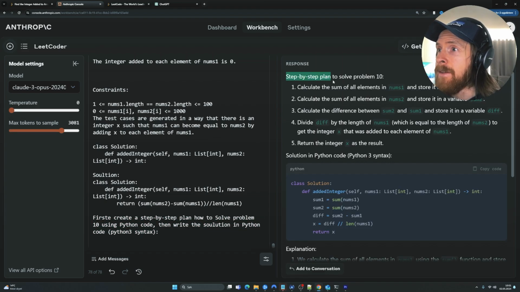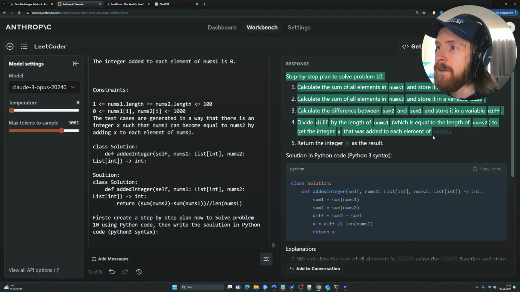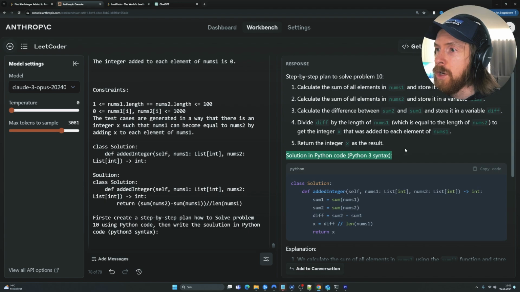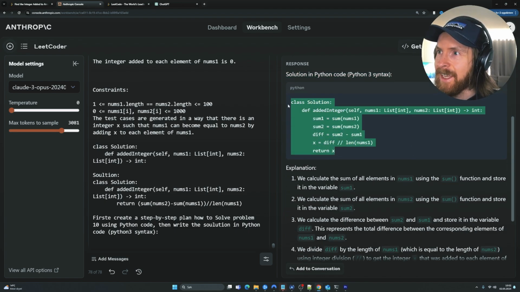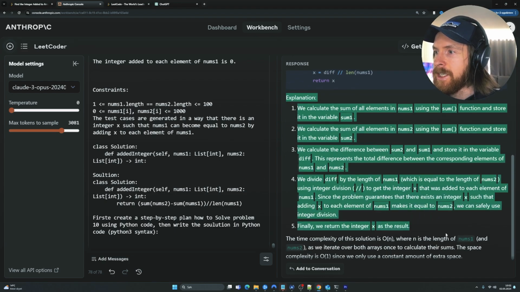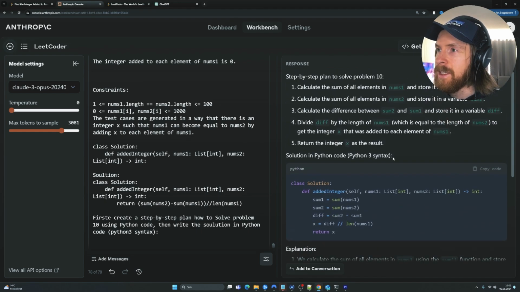You can see here we have a step-by-step plan how to solve problem 10. We get 5 steps. Okay, that's great. We have a solution in Python code. Here we have the suggested solution. You can see this is not exactly what we got here, so we got a bit of a different variant. I think that's interesting. And then we have this explanation. So what we want to do now is transfer all of this into our text file.